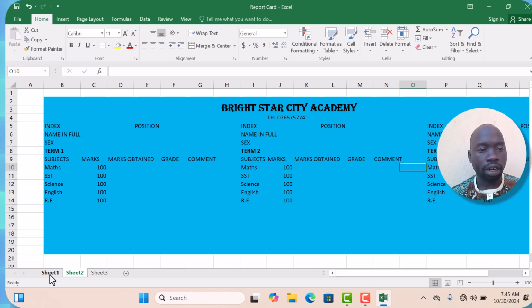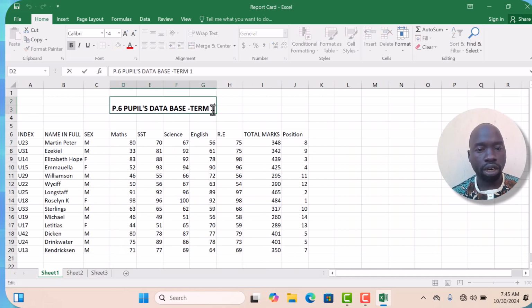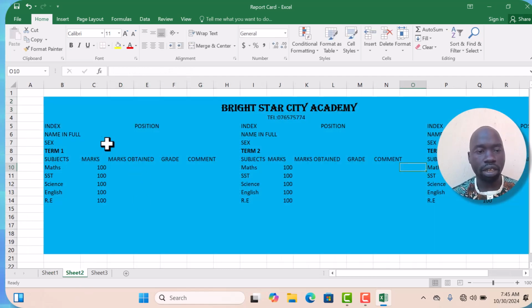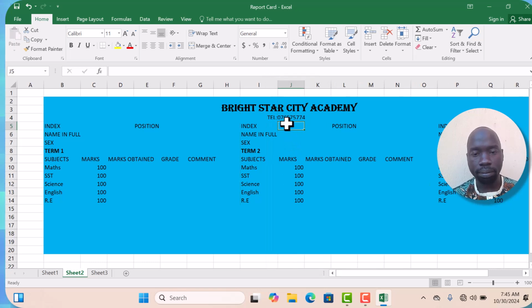The report card is belonging to, let us make it for term 2. Term 2 report card is what we are making. Let us assume that this person here was not there in the first term, so he started school in the second term. This space seems to be overlapping. We can pull it to that line.